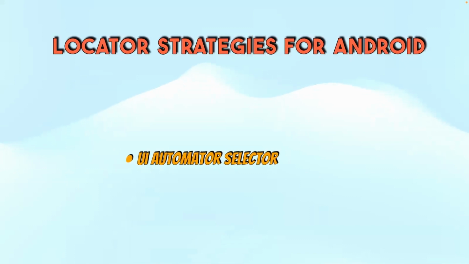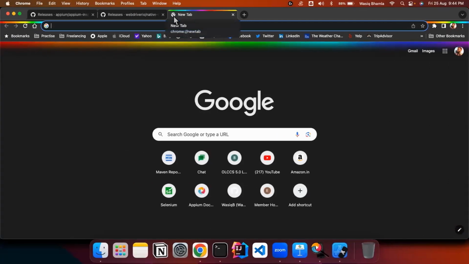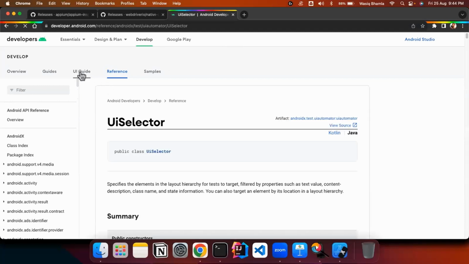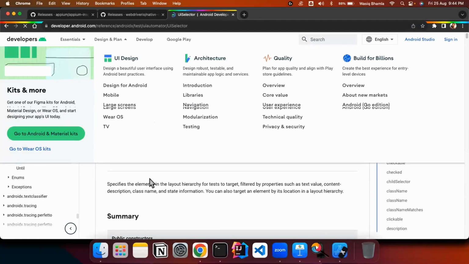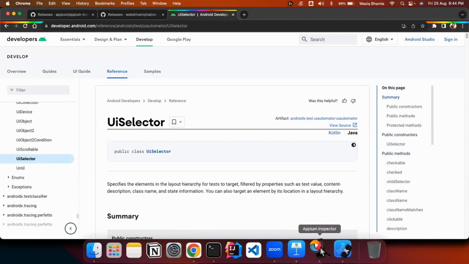So this locator strategy is called UI Automator Selector. Let's check an example for this locator strategy. For UI Selector, we'll first open the UI Selector documentation. So this documentation is available on the Android website. You can see the UI Selector class and all the methods which are available in this class which you can use. Now let's check out an example.